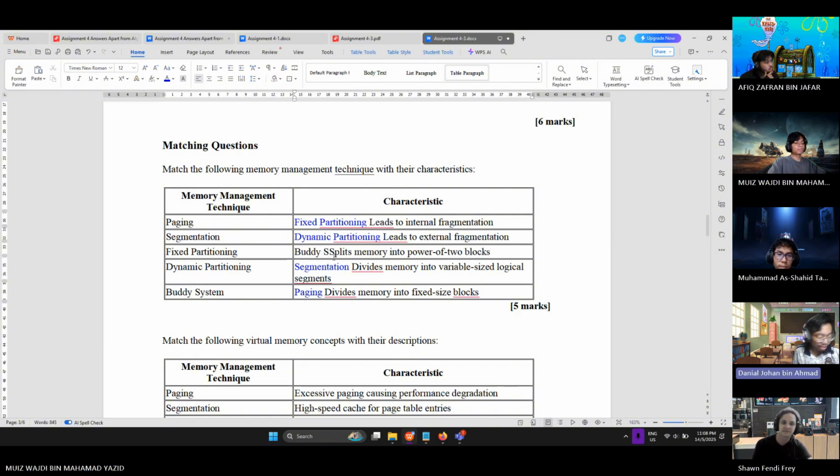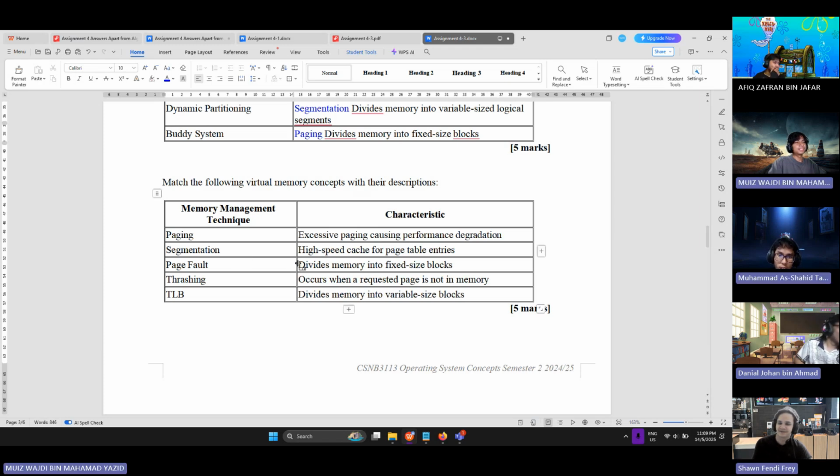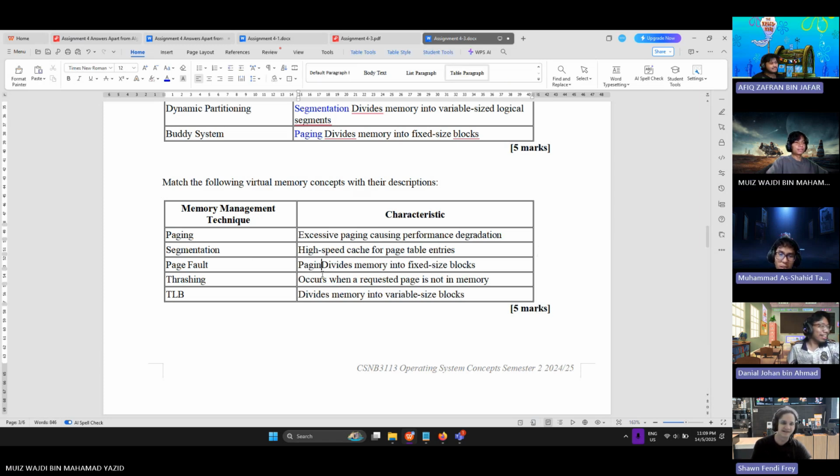Very buddy, huh? Next one. I don't want to know that. Okay. Alright, but the next, what do you call this? Table or whatever? It's also just the same matching thing. Matching question again. Memory management technique to characteristic. The first one, paging. Where does that go? Divides memory into fixed size blocks. Yeah, it's the same thing. Quite literally the same.